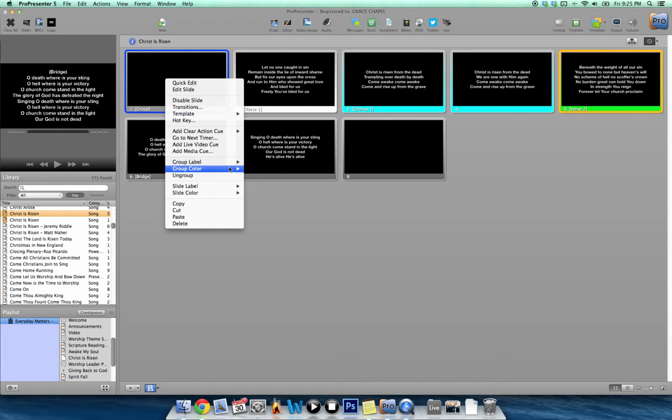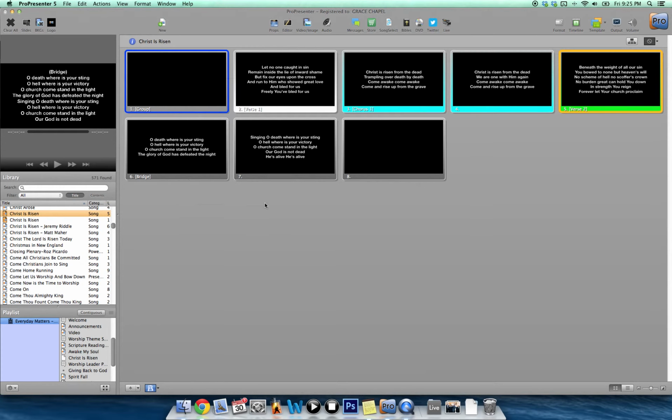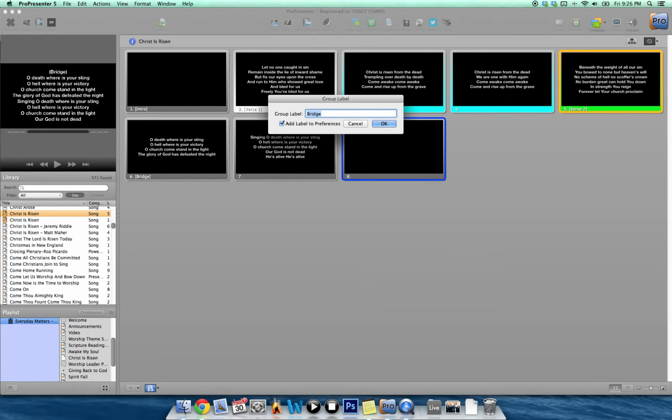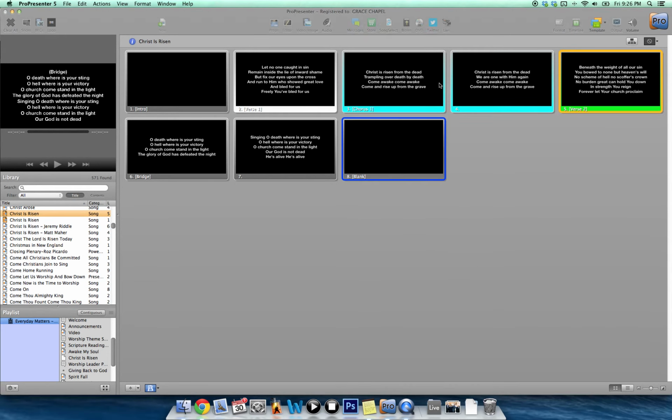Now I can right click, go to Group Label, and I want this to be the intro, and this one at the end. I always want to have a blank slide. It's handy to use at the ends of songs. It's also handy if you have an interlude or a guitar solo, you can just pop in your blank slide. So I always like to have a blank slide. I don't have a label for that. You will on your computer. I'm just going to add one. And now I have my blank slide.